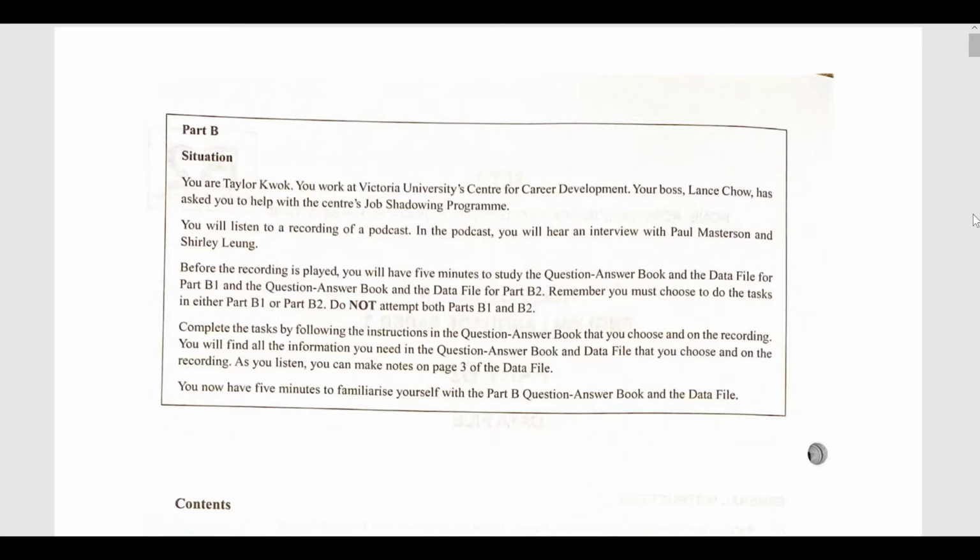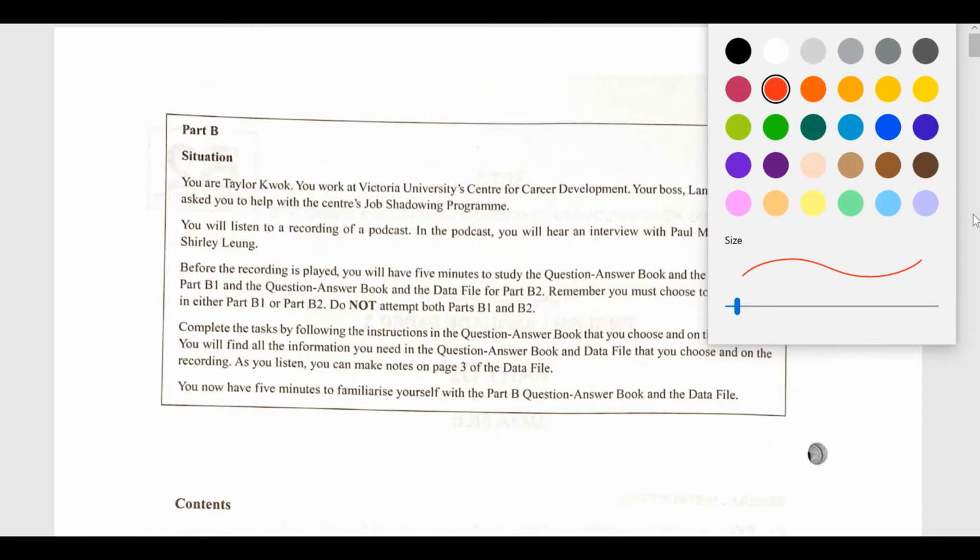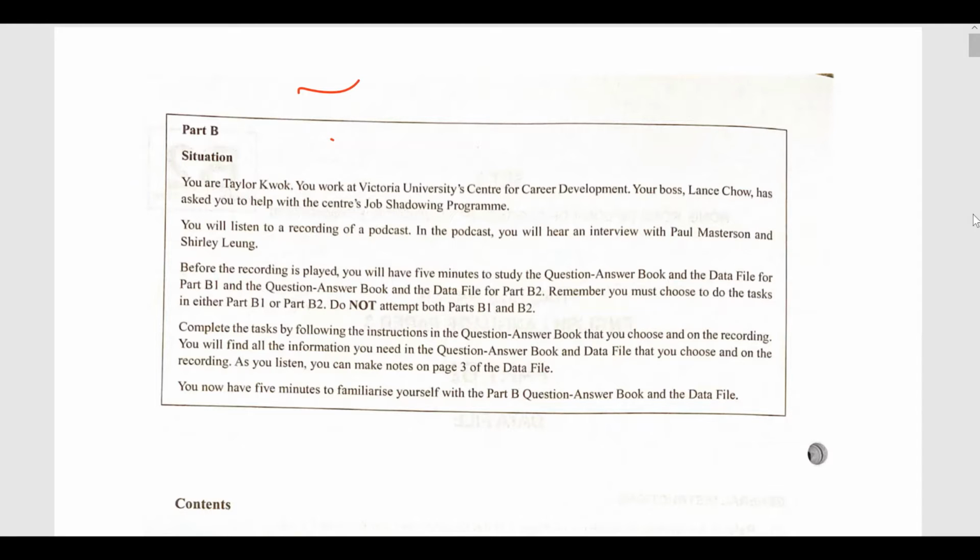So let's look at the situation together first. Do you still remember? We can use TTRAP to analyze the situation and the tasks. TTRAP, what do they stand for? Text type, tasks, role, audience, and purpose.